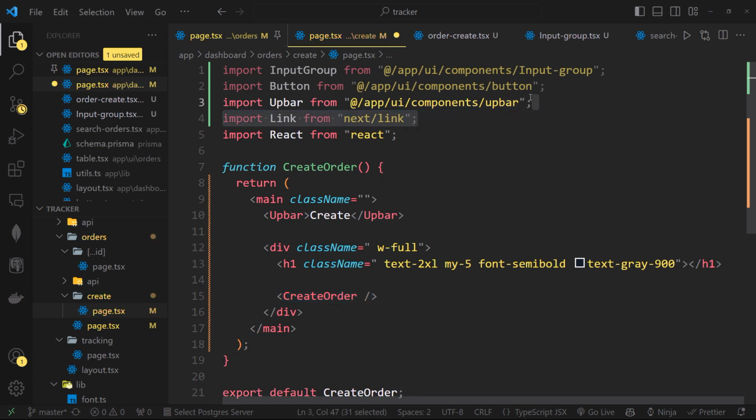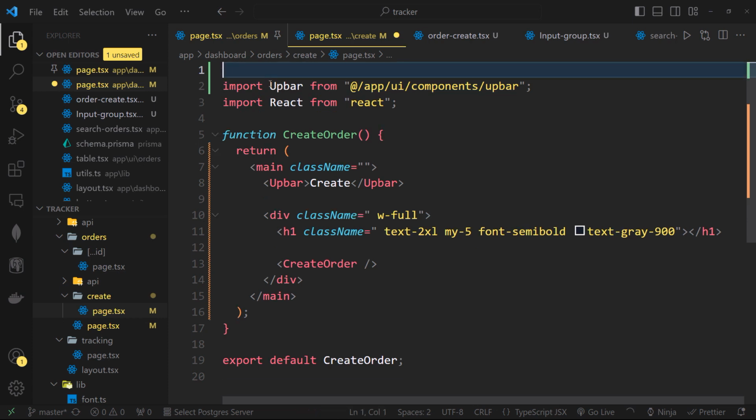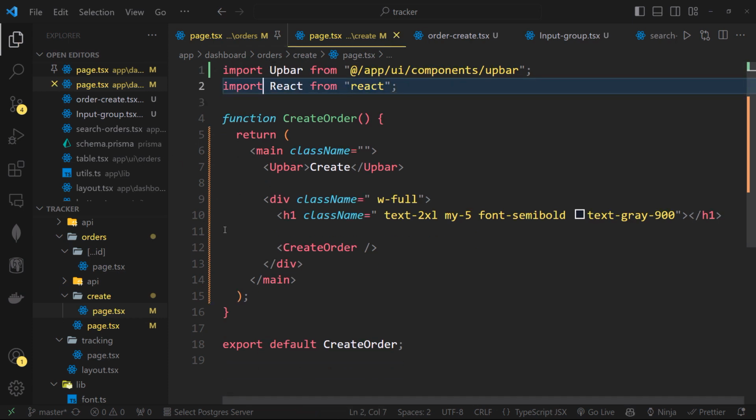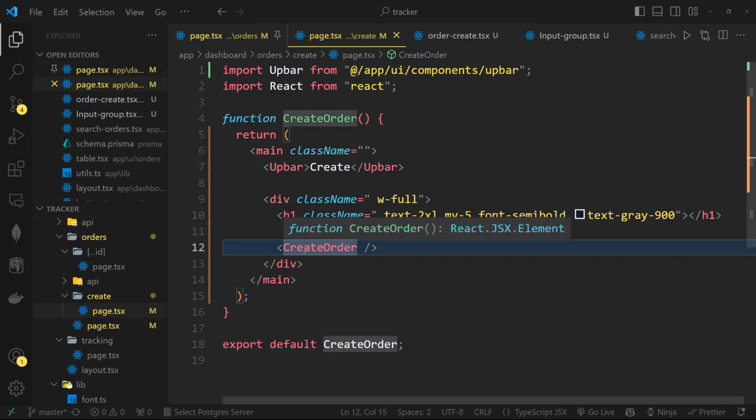I'm going to delete all of this. So by now you understand the reason why I'm creating this create order component as its own component, because this create page here is going to act as our main server component. But this create order here is going to be a client component eventually, where we are getting all our orders and all of that.